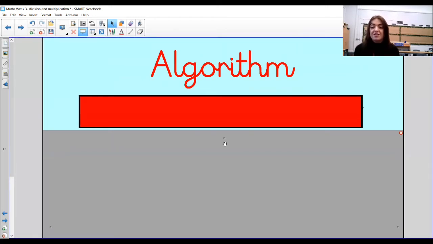Okay, so what I want you to do is just have a think. Have you heard this word before? Could you tell me what it means? What does it stand for? Have a little think. Okay, so hopefully you've had a little think of that and hopefully you've had a little go at writing down what you think your definition is.